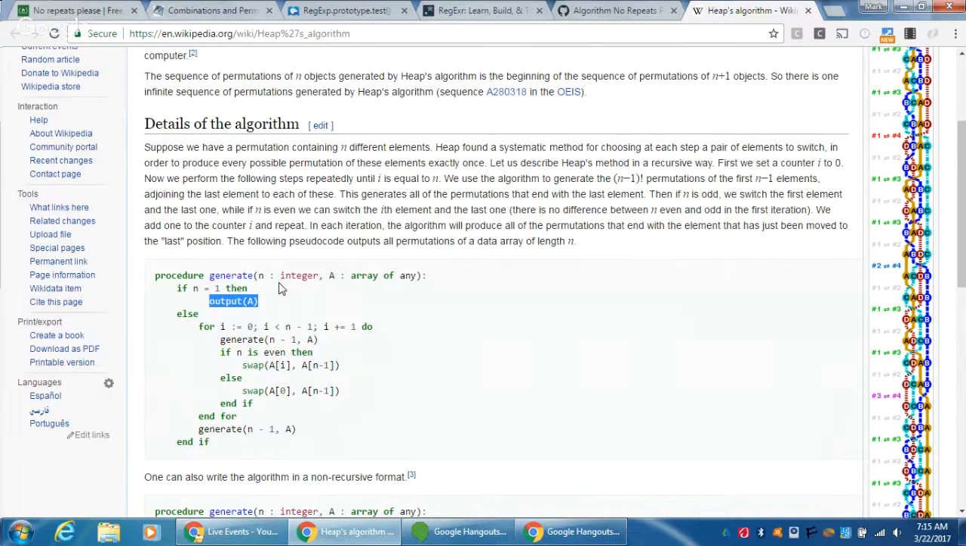Now, n is going to be an integer. Notice that when we call generate on itself, we have to kick generate off with some integer that's larger than 1. Since it's not 1, else we're going to go into a for loop where we are going to generate n-1. So what's going to happen is we're going to be decrementing n each iteration of this loop.